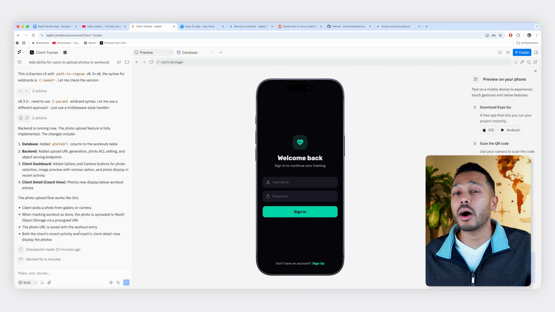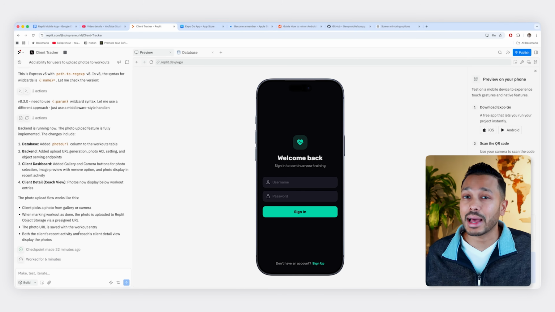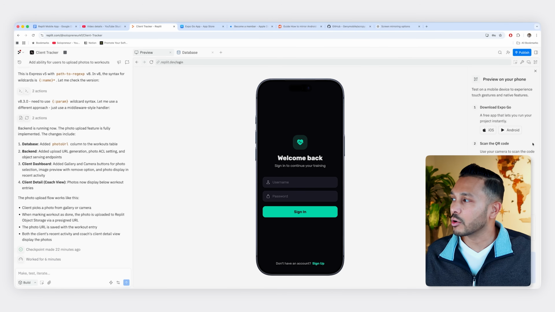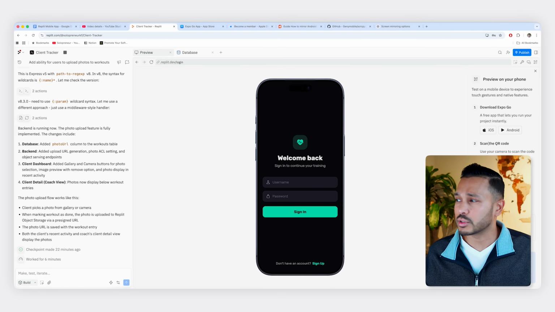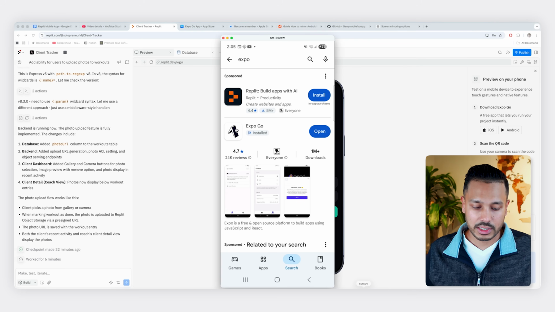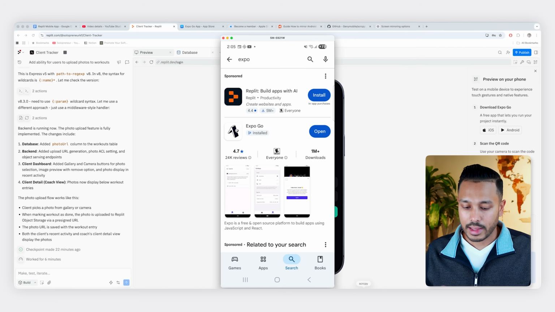This time, instead of previewing it here, we're actually going to preview it on our phone like a real app, and Replit makes this really easy. So all you have to do is download Expo Go from the iOS or Android store on your phone, and it's free. It takes a few seconds. I'll actually share my phone and I'll show you exactly what we're doing. And so just install Expo Go from the store, and then you're going to open it.